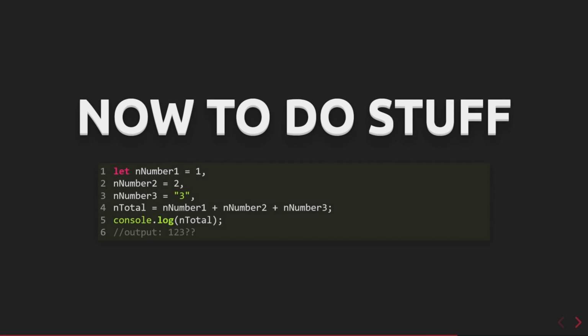Now let's add a little spice to this equation. If nNumber1 equals 1 and nNumber2 equals 2, let's add a third and call it sNumber3 and give it a value of 3, but in quotes. So this is now a string. Now if you console.log that, you'll get 1, 2, 3. That certainly does not check out when it comes to maths. That's because if there is a string anywhere in an equation, everything in that equation is now a string and gets concatenated instead of operated on.